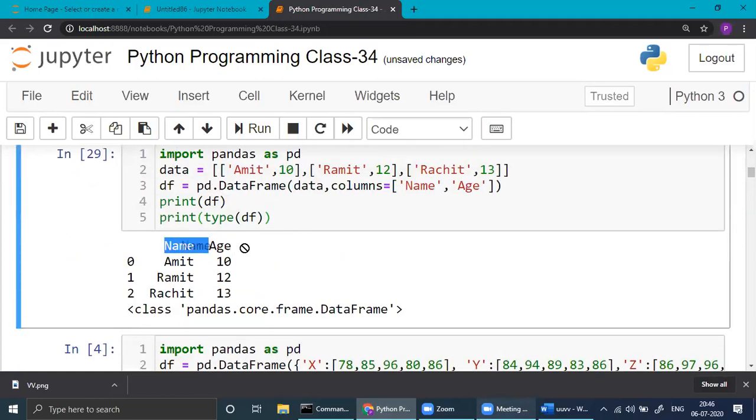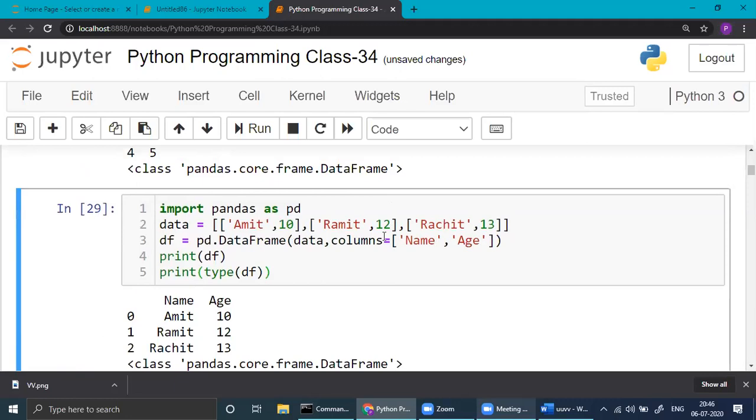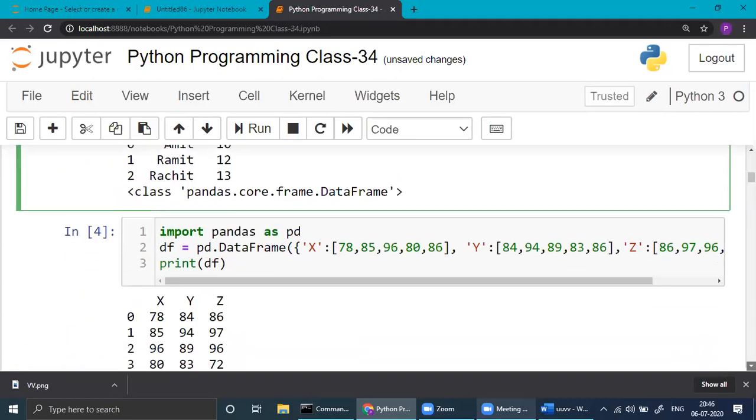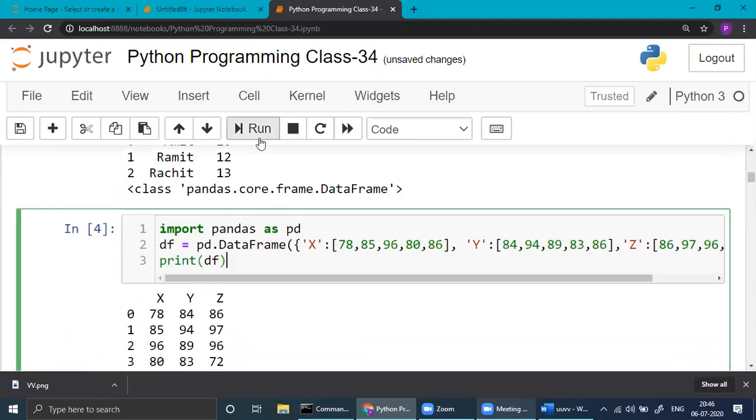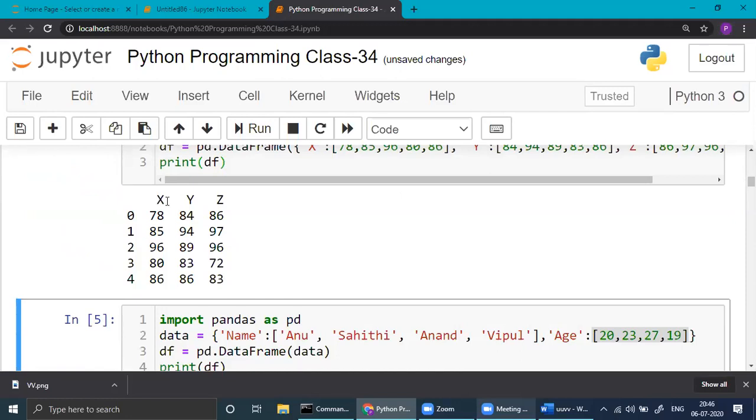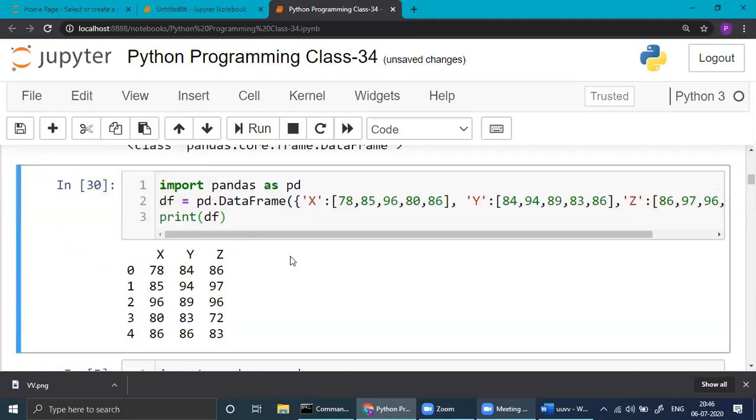You got name and age here. You have to write columns. Okay, this is a part of your syntax. You check here, you run this, you get XYZ here. Nowhere you mentioned. If you have a dictionary, automatically, as I already explained to you before, these names will come here.